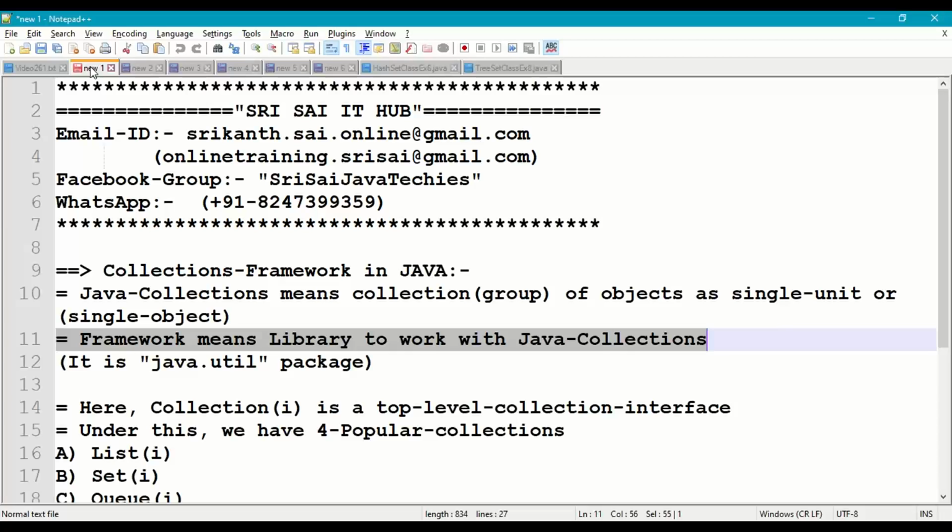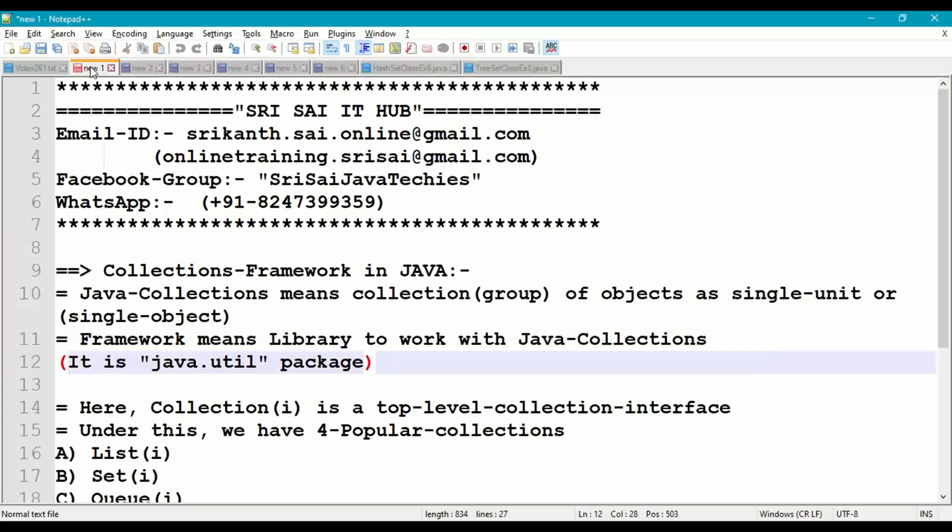Framework means it is a library which is provided by Java to work with Java collection of objects. And this library is available to us in the form of java.util package. So here in Java collections framework, we have collection interface, which is a top level interface or base interface for different classes and interfaces which are available in Java collections framework.